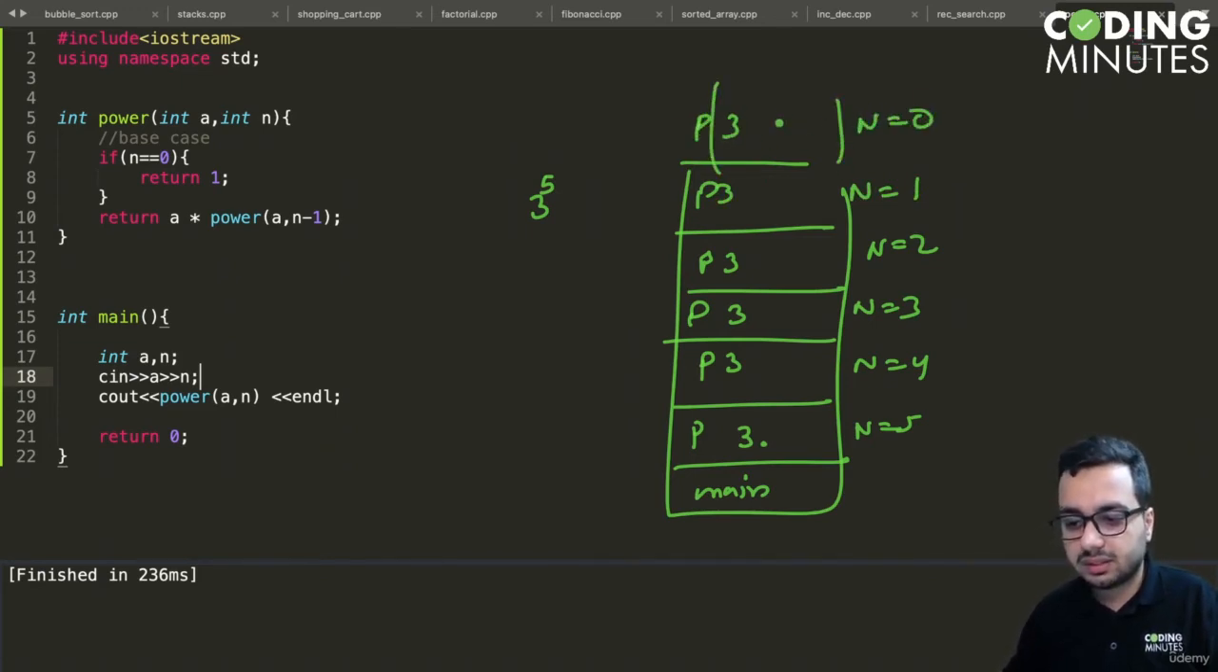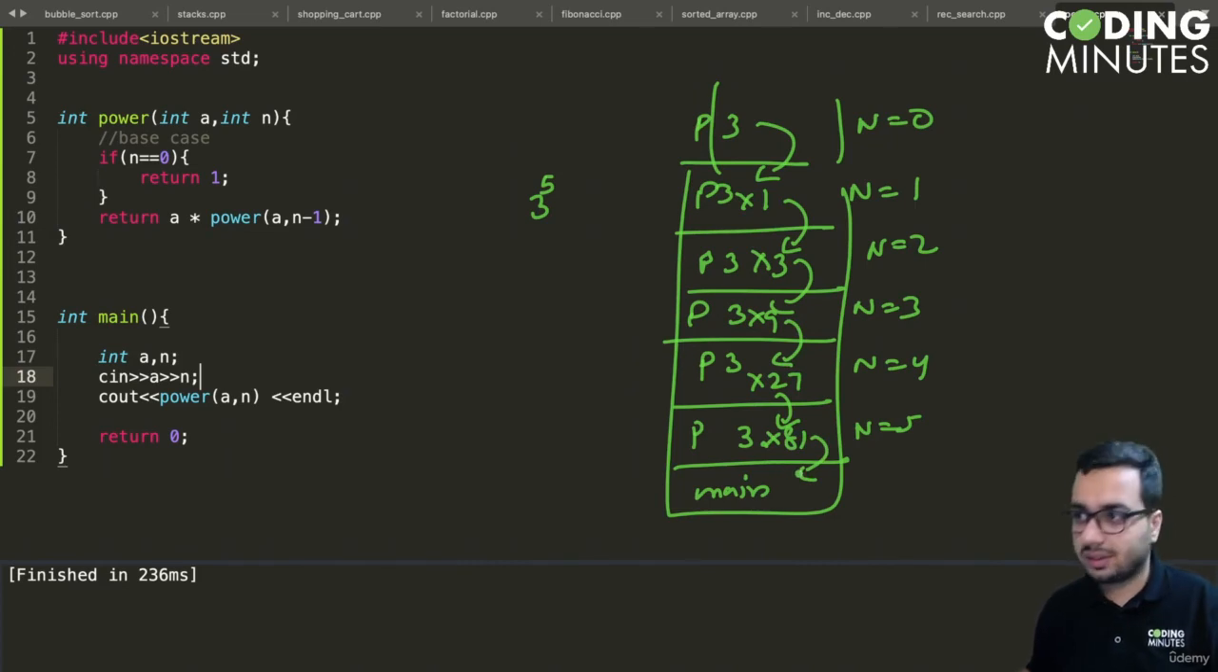When this is 0, it is going to return 3 raised to the power 0, that is 1. So 1 multiplied by 3 is 3. So 3 comes here. 3 into 3, it is 9. So it becomes 3 into 9, 27. And 27 into 3 is 81. And 81 into 3 is 243. That's it. This is how we get this particular answer.